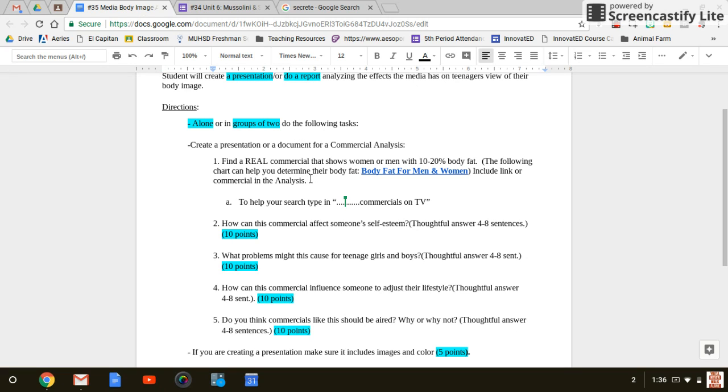Now, in order to begin, you first need to find a real commercial. And what I mean by real is a commercial that shows people in real life. Nothing that is digital can be used. So in this commercial that you find, you need to make sure that there are women or men that have 10 to 20% body fat.